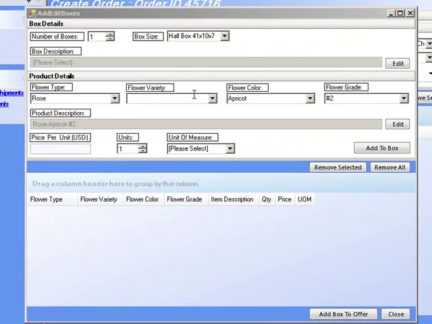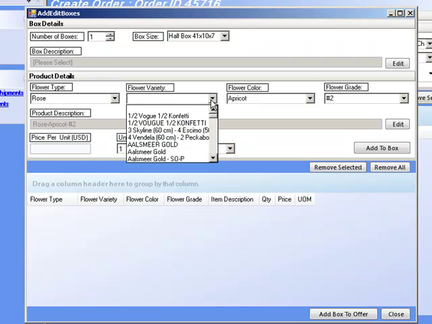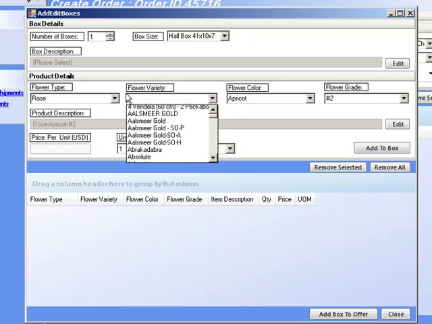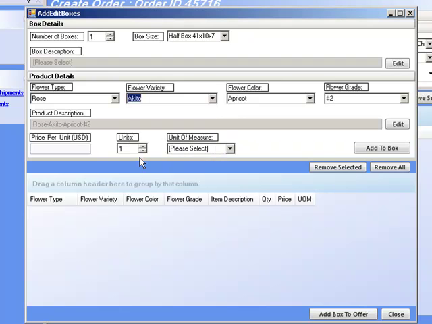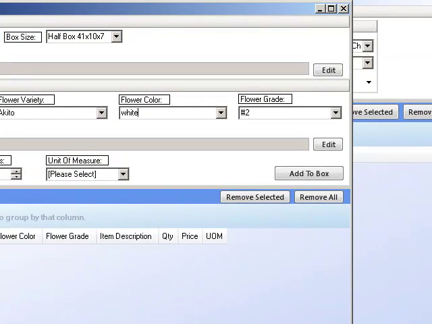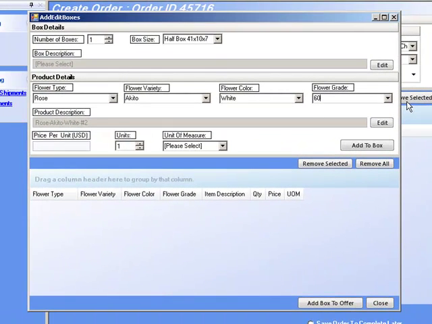Okay, now we're going to select a variety. We can either use the drop down or we can type in a letter and it'll bring us at least to that part of the database. So let's select the Nikito here. It should know it's white, but it doesn't, so we're going to type WITE here. We can type we want a 60 centimeter, for instance.